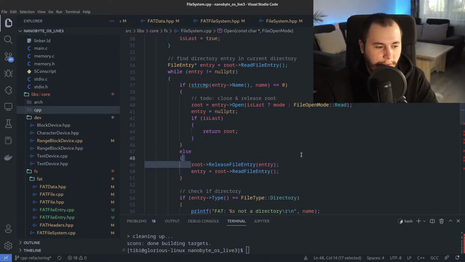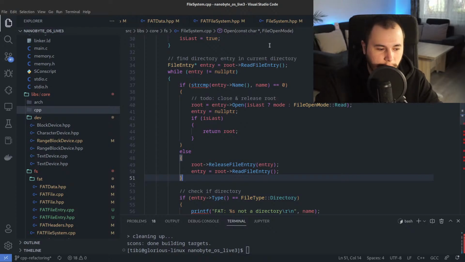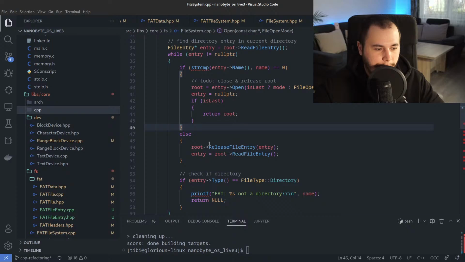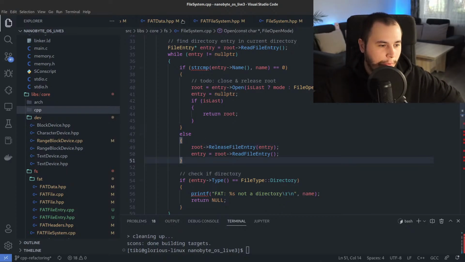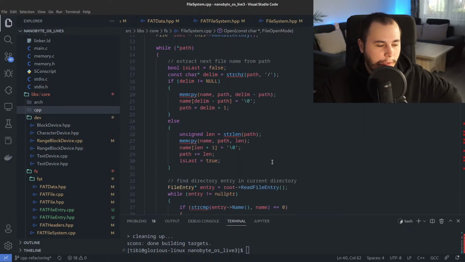Yeah, I'm not very happy with how I'm releasing this. I think it might be better to just move this to the entry class. So each object can release itself, because all it has to do is call the file system and tell it to release itself. Okay, so if we haven't found it, we are going to the next one, and we're repeating that until we get to the end.